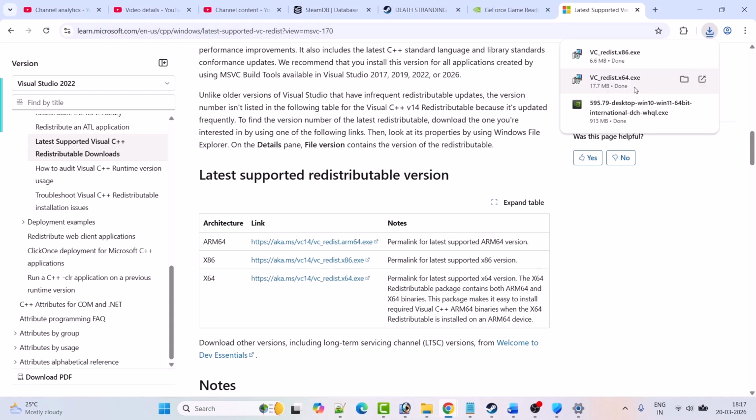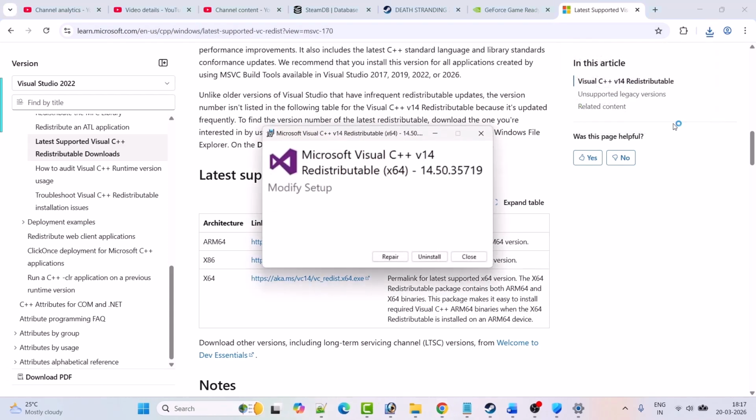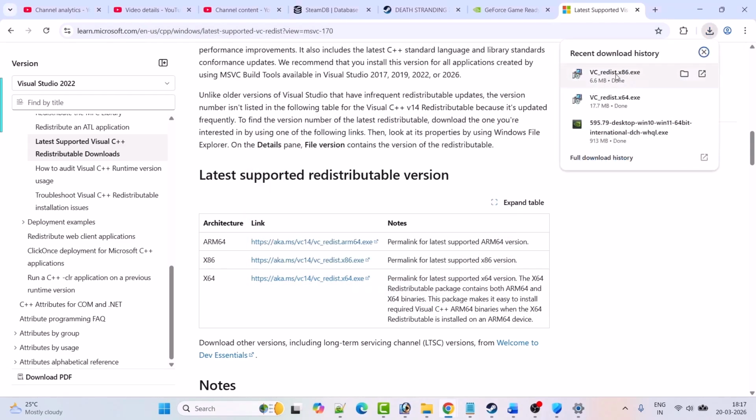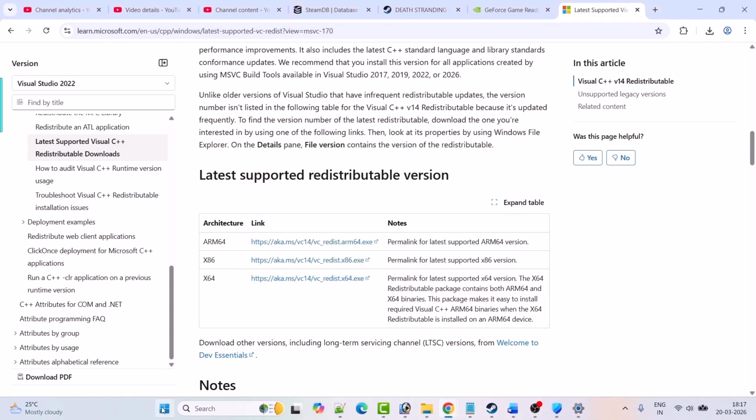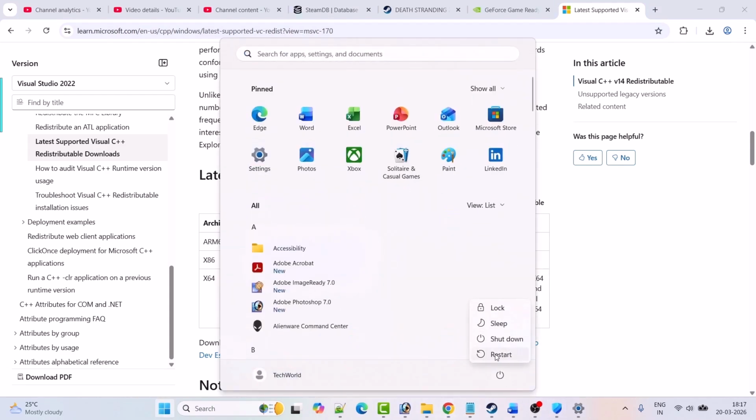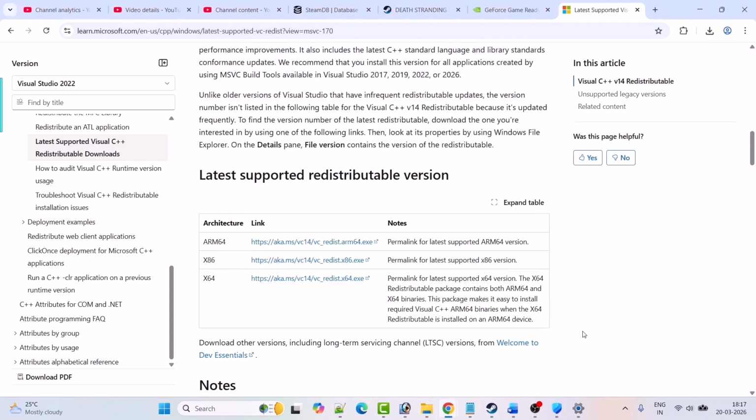Download both the versions. First click on x64 version, and if you see repair option, then click on repair, and if you see install option, then click on install and install it. Next click on x86 version. Again, if you see repair option, then click on repair, and if you see install option, then click on install and install it. And then just restart your PC once, and after your device restarts, you can go ahead, launch the game and check.